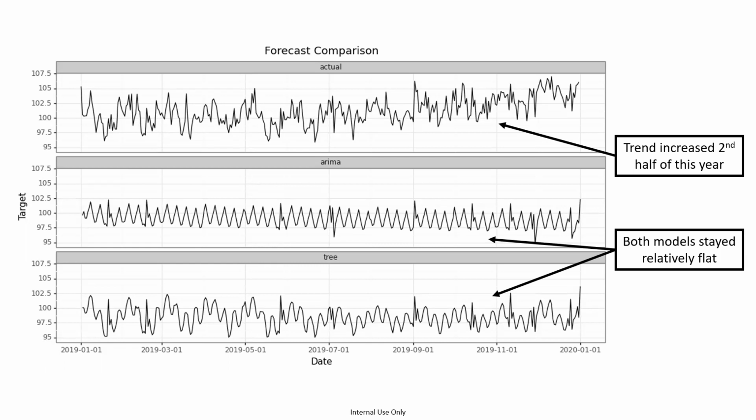And obviously, that's a challenge anytime you're doing long-term forecasting: the further out you go, the trend may not always behave or do the things that you think it's going to do. So the top is actual, then ARIMA, and then bottom is tree.